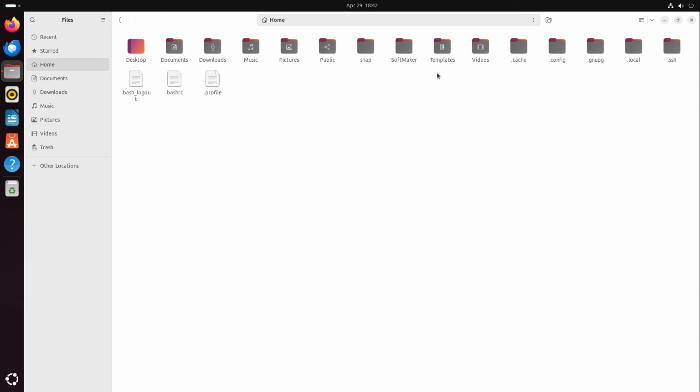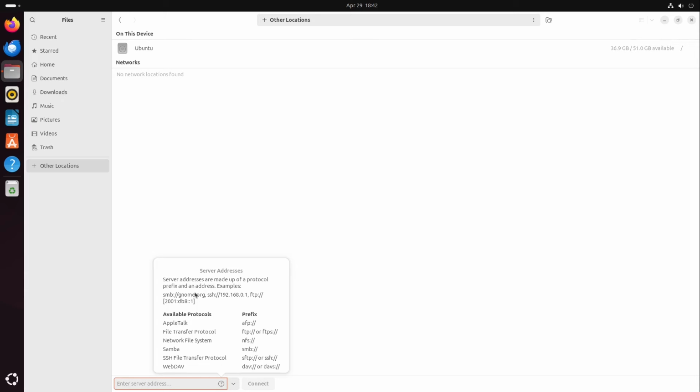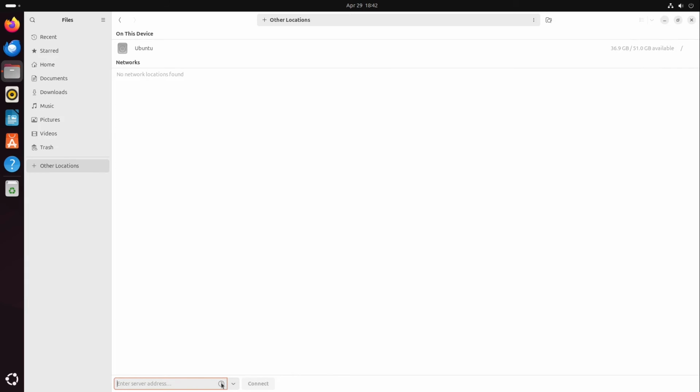If you want to see other partitions on your computer, select other locations, then you can see some other partitions. Here you would also see your Windows partition. In my video, I'm tricking a bit, and if you have some network shares available, then these are also displayed here. If you want to connect to a server of your own, then you can type in the server address at the bottom, and here you can see a quick hint how to use this. There's also documentation about it if you want to know more.